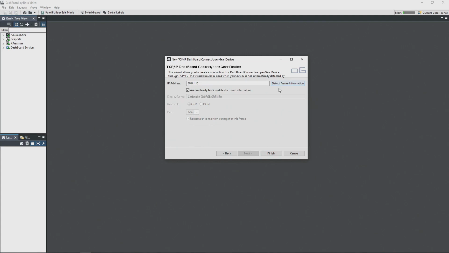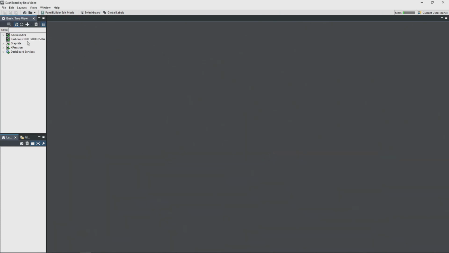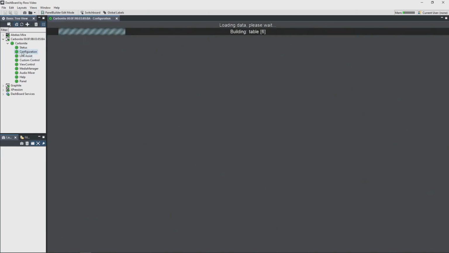Now we're going to go ahead and detect information. It already picks up the Carbonite and all of it. So we're going to go ahead and hit finish and it will add our Carbonite Ultra into the tree view. Now that it's loaded in, we see the icon, we have the node connector so we can see all of the dedicated nodes that we can launch. So let's go ahead and launch the configuration page.